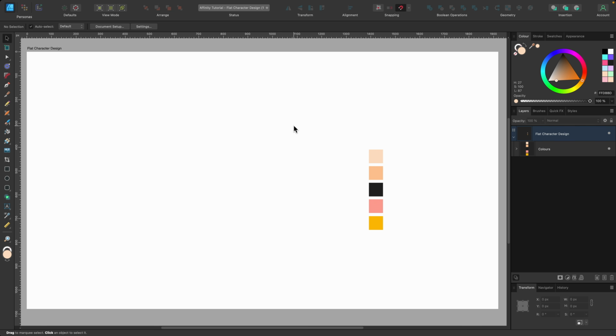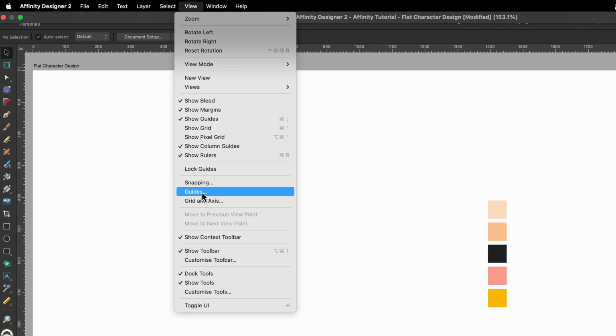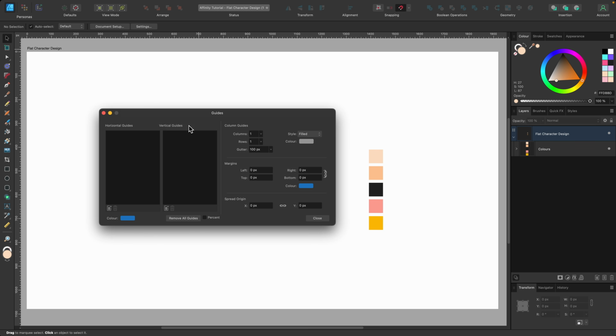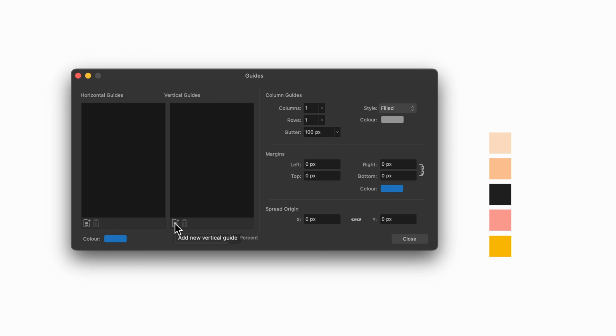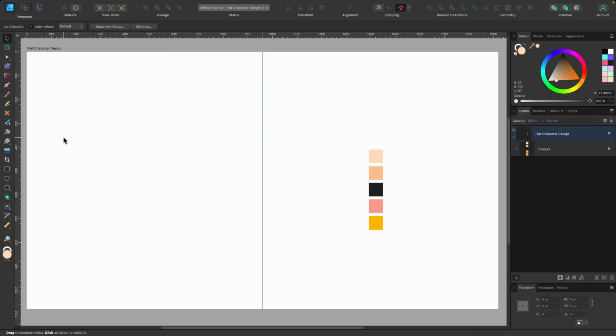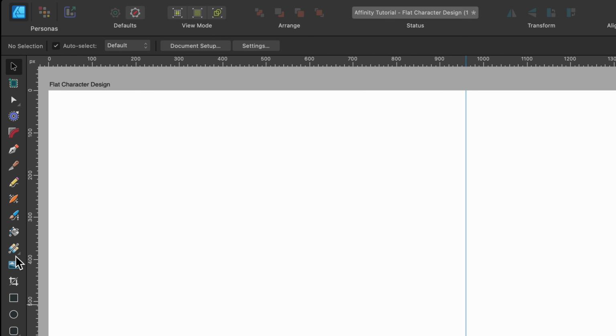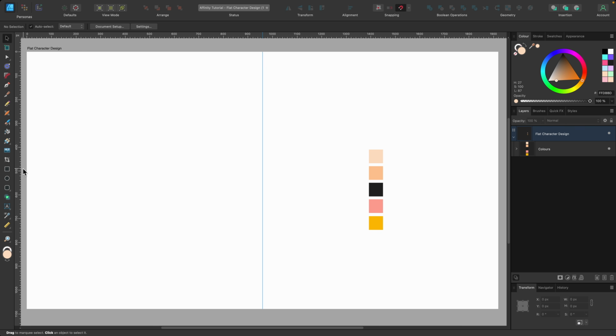So the next thing we're going to need is a guide, and we can get one of those by going up to View and then Guides here. And then under Vertical Guides, it says the plus icon right down the bottom, Add New Vertical Guide. Select that, it adds one in the middle. We can press Close. Another way to get a guide, if your rulers are showing, like mine are on the left and the top, is just to click on the ruler and drag out a guide like that.